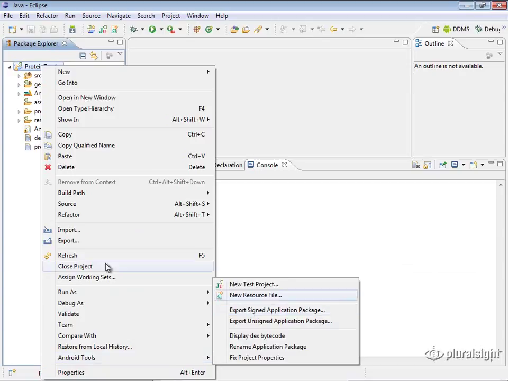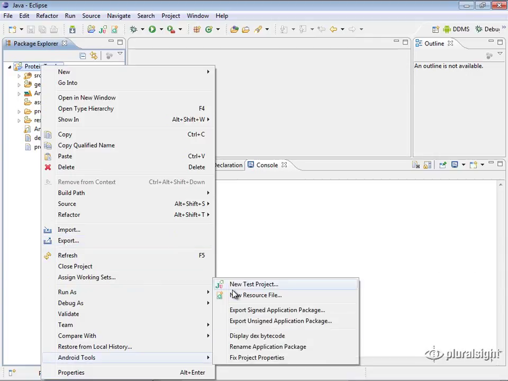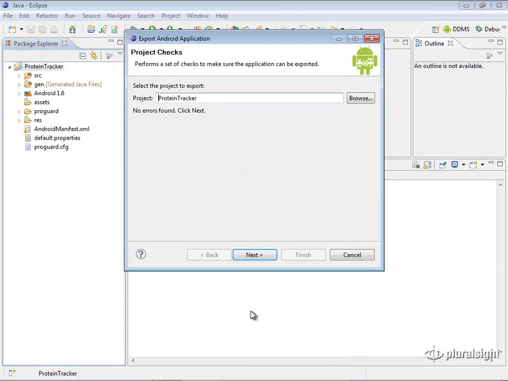We can also do it from the export here, but this one is one step shorter if we go through this way. So we're going to do export signed application package. We could choose export unsigned application package, and that would give us our application just unsigned that we would then need to sign. But we're going to do the signed here.